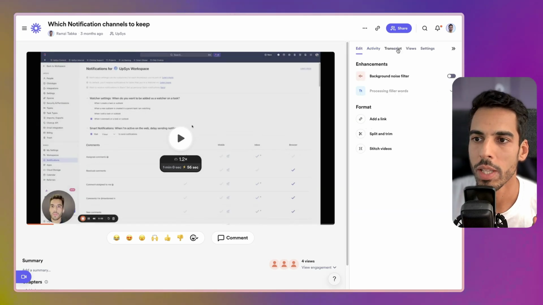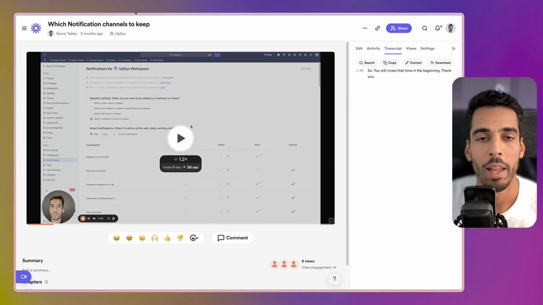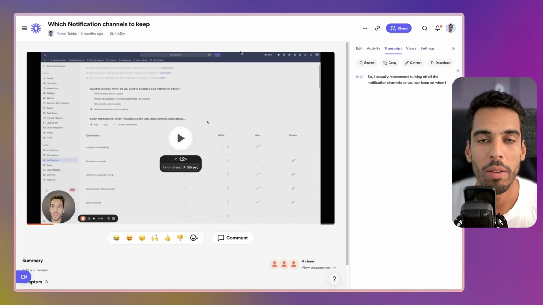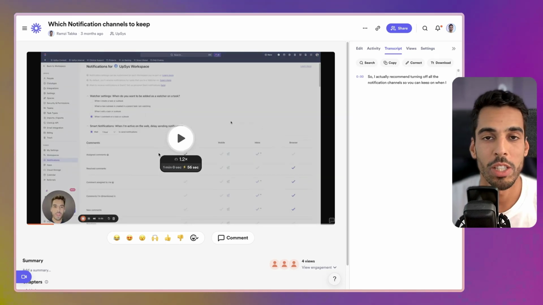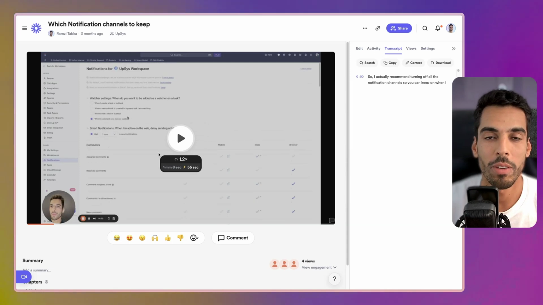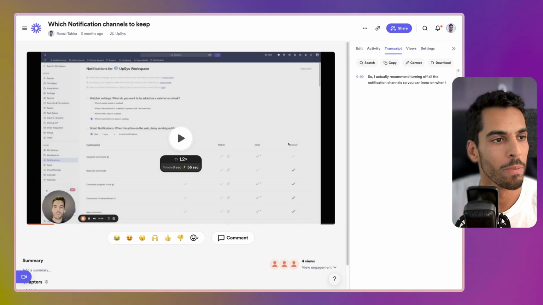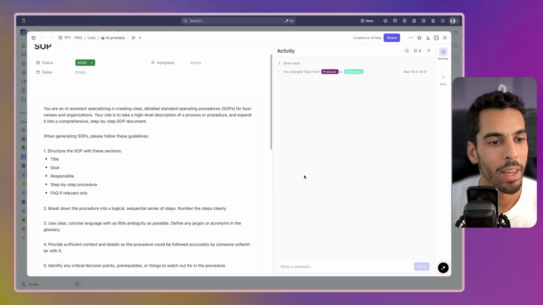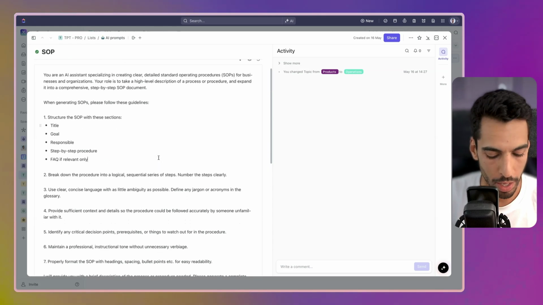Then I'll go into the transcript right here, and there's a written transcript that I can just copy, and I'll paste it into my favorite AI tool to create an SOP. A lot of people use ChatGPT. I personally like Claude. I feel like it outputs better written content. We're going to use Claude for this one, but you can do the exact same thing in ChatGPT. But before we go into our AI, I'm just going to copy and paste a prompt that I've created on how to write an SOP.